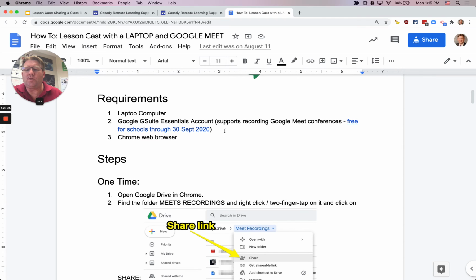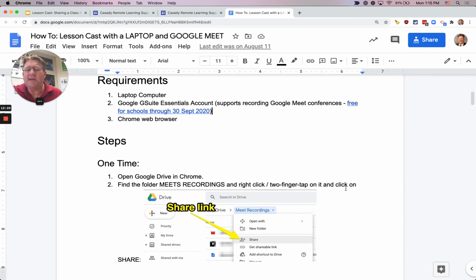As it says here, in order to record after September 30th of 2020, Google schools have to actually pay for each user who is going to be able to record. So that's a requirement here if you're using Google Meet. If you're using a Zoom account, either a free unlimited account or a paid account, you should be able to record as well. It'll be a little bit different here.